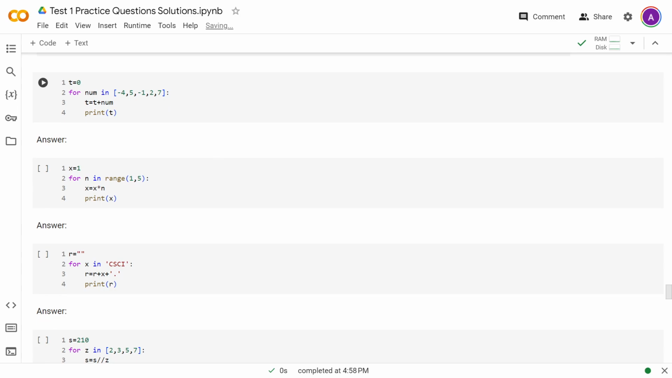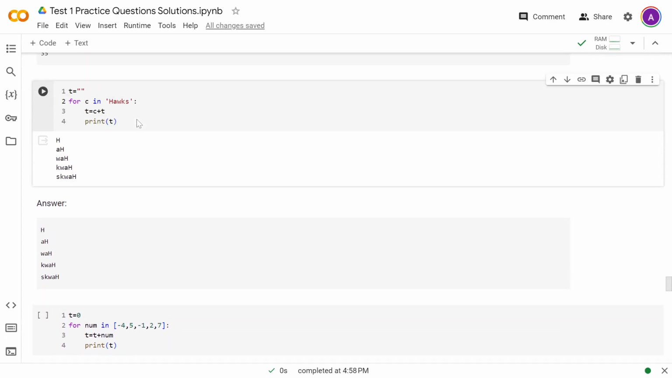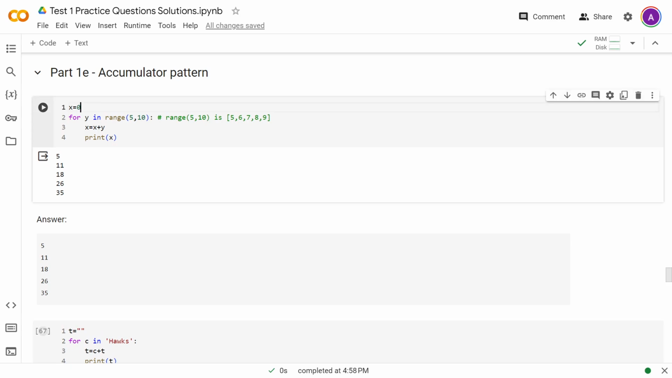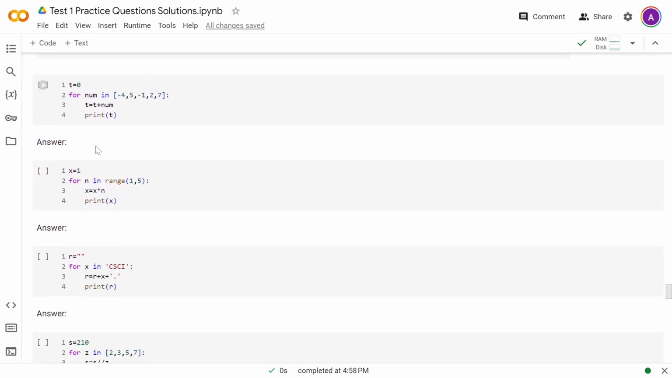So this looks pretty similar to the first one where we were starting off with x being 0, and then we were adding a bunch of different y values to that. So we had x equals x plus y, and then we were printing x. So that's pretty similar to this one.